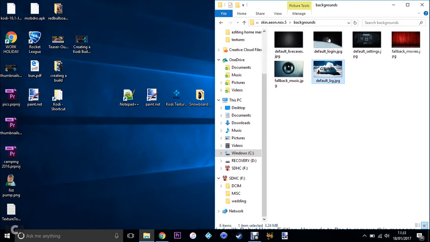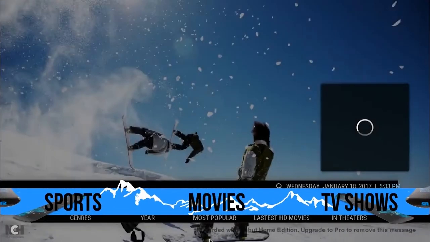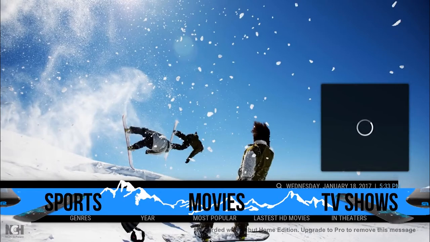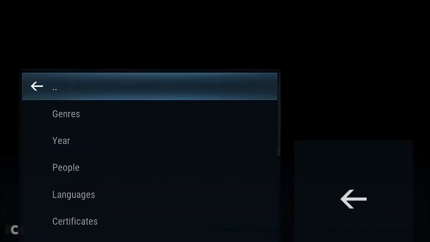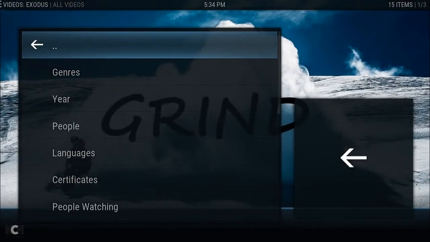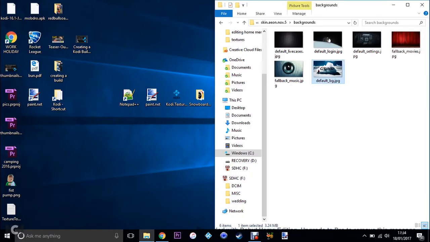Simple as that. Now if we load Kodi back up, there you go, there's the grind picture. It will stay on Fire Sticks and Android Boxes a lot quicker. Just my laptop's pretty quick, so you didn't see that very well. So again, if we click movies, now our background picture should be our snowboarding picture, as you can see. So it just gives another layer to your build. So that's the first step.